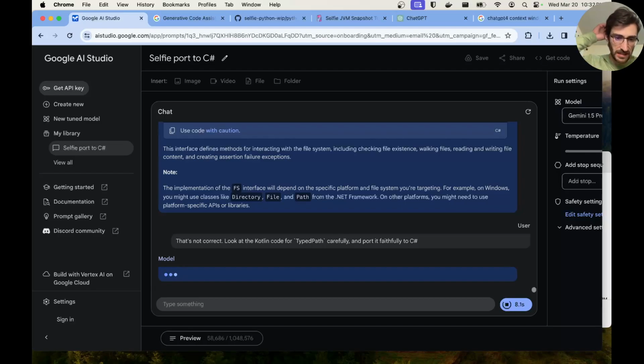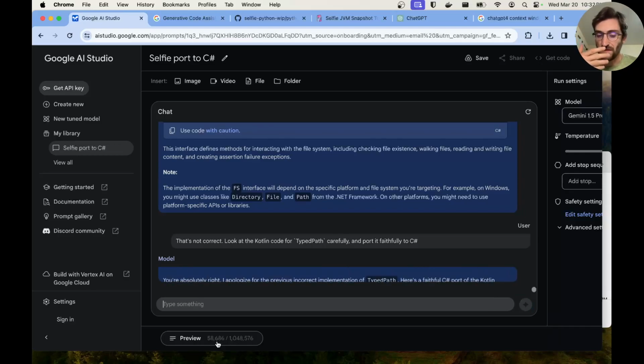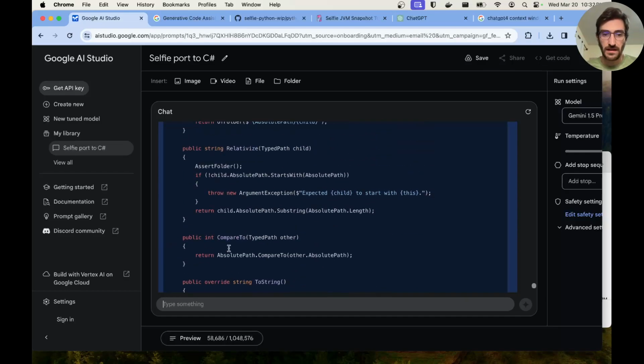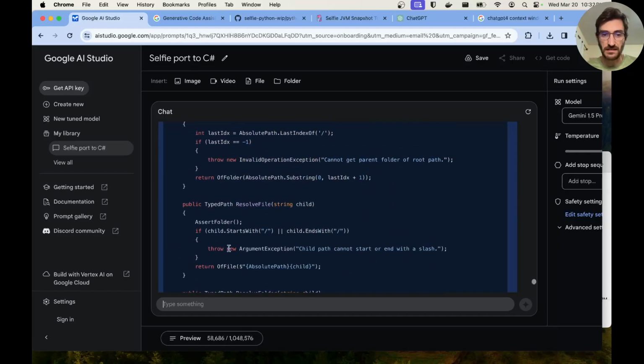One of the interesting things is because we have a million lines of context and we're only using 50,000 for all of Selfie's source code, all its source and tests, we're only using 50,000. Yeah, so this looks exactly right.